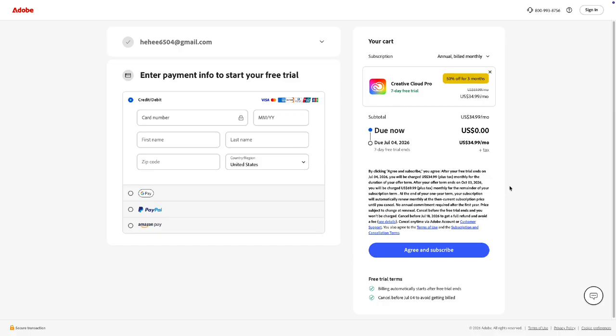Then create your Adobe password, and once your account is ready, download and install the Creative Cloud app from Adobe. Open it and sign in with the same email and go to the Apps section, find After Effects, and click Install. So once the installation is finished, you can open After Effects and start using the free trial.